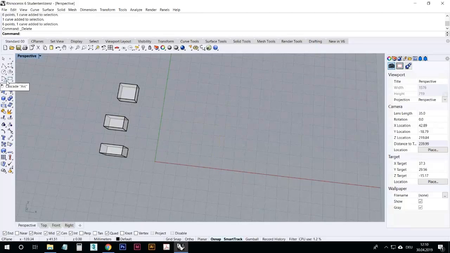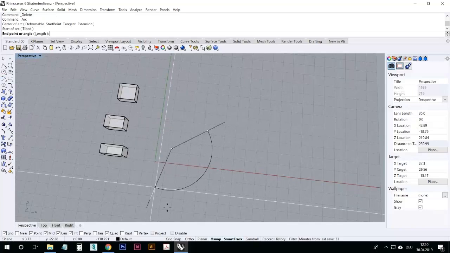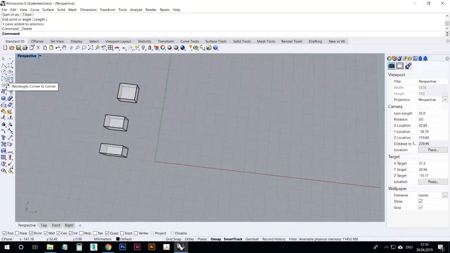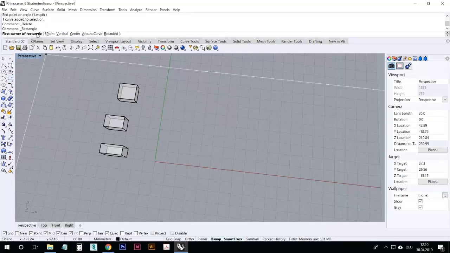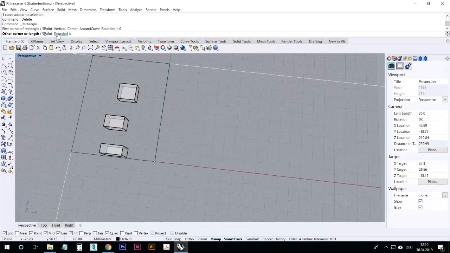We also have arcs here. Same thing, center of arc, start of arc, and then you can draw like this, for example. We have rectangles, corner to corner. You can also check what it's about. Rounded rectangle or normal rectangle, and then you can choose options. So if you choose that one, first corner or rectangle, then it simply means where do you want to start. I can press 0, for example. The questions continue. So 3-point or rounded.